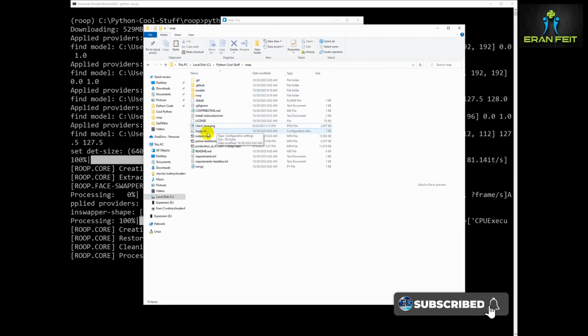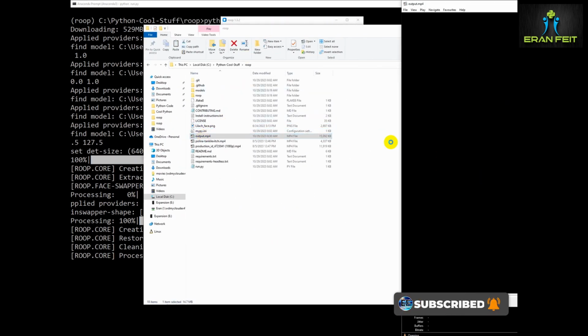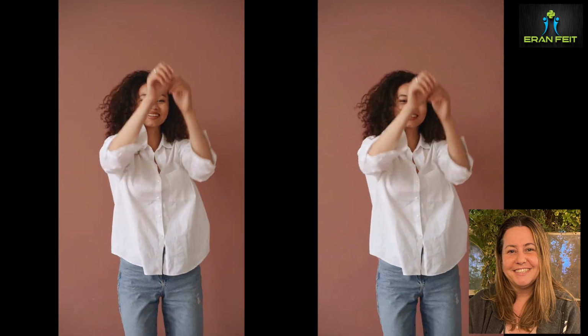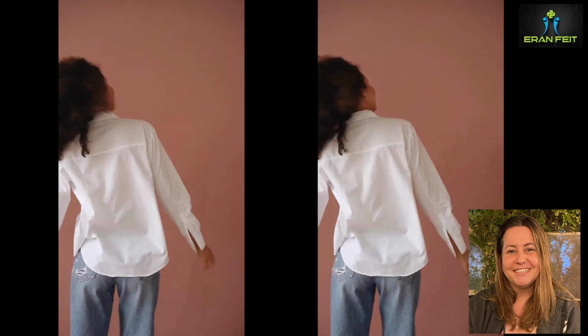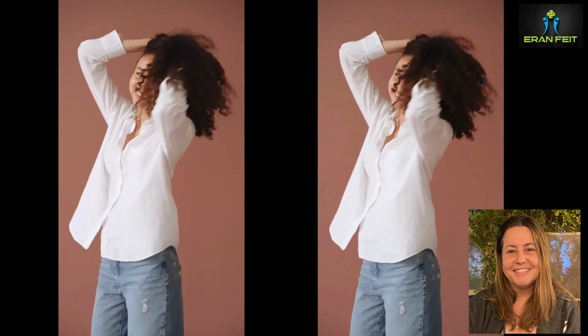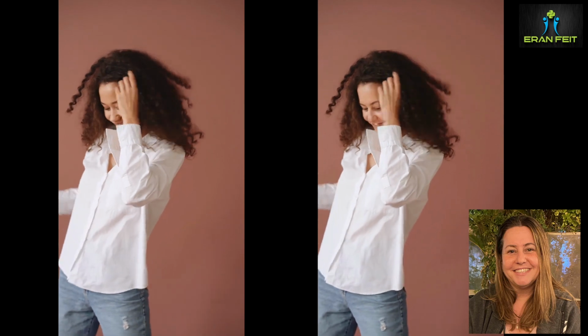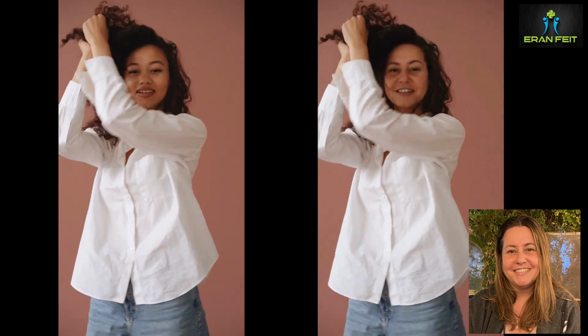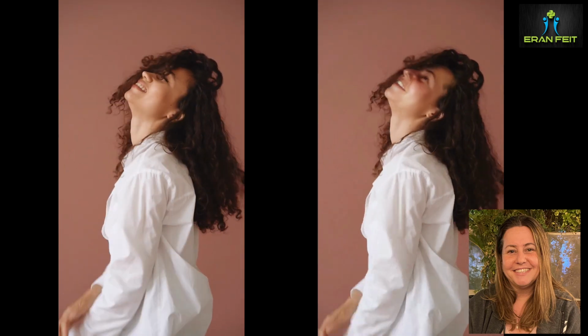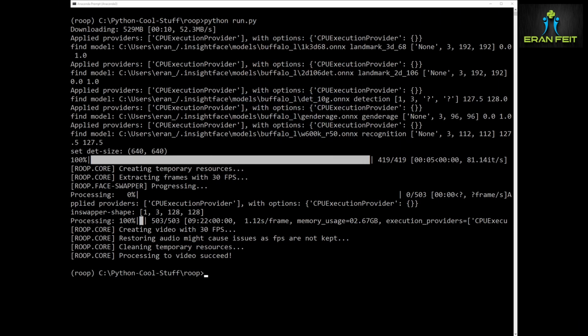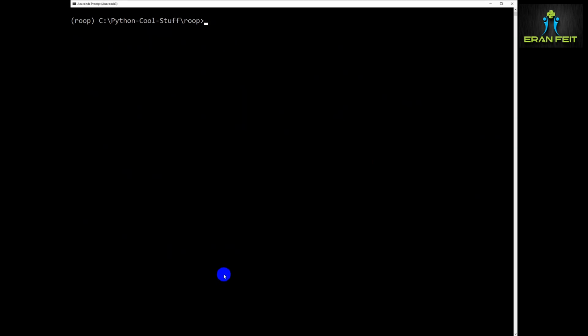So now we are expecting to see this output.mp4, and you can see on the left side, this is the original video, and on the right side, this is our result with the face swapped. I also added our original face image. As you can see, the result is amazing. So let's continue to the next step.